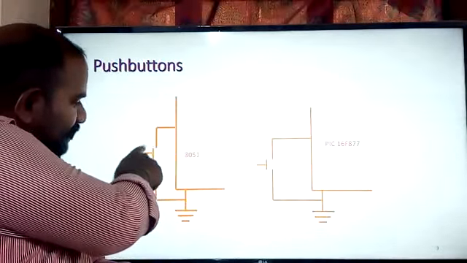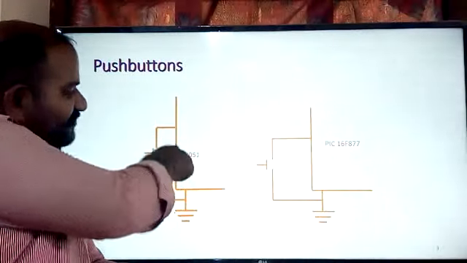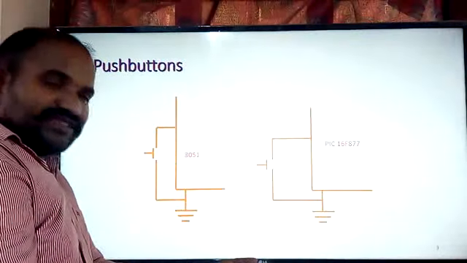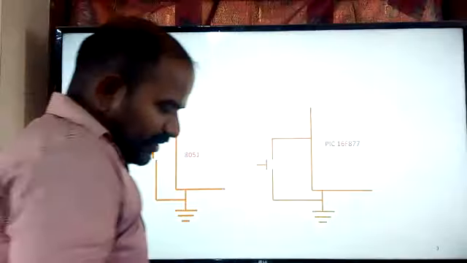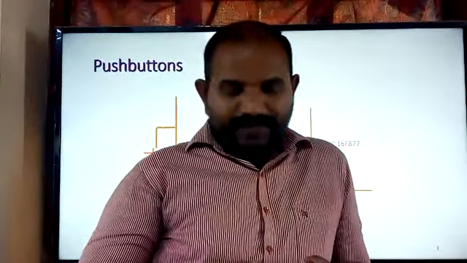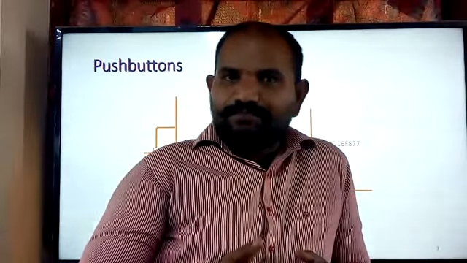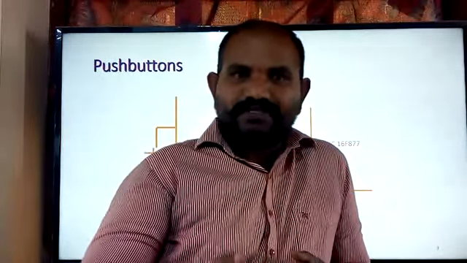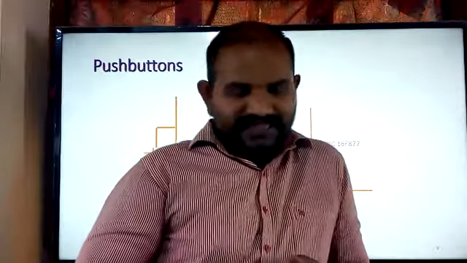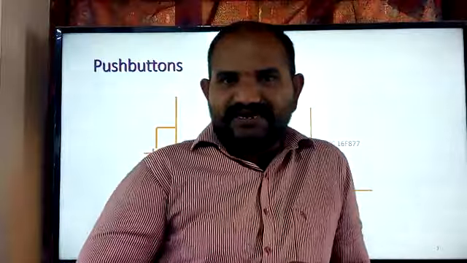In order to send the present status to the microcontroller, you should make one of the pins of the microcontroller an input pin. We know that when you would like to send information to the microcontroller, the pin should be configured as an input pin. When you would like to send information from the microcontroller to the next level devices, then the pins should be configured as output pins.